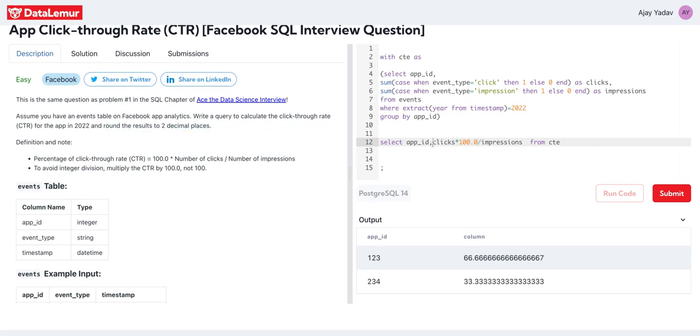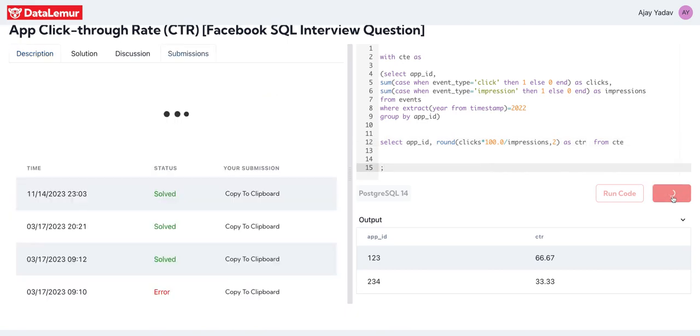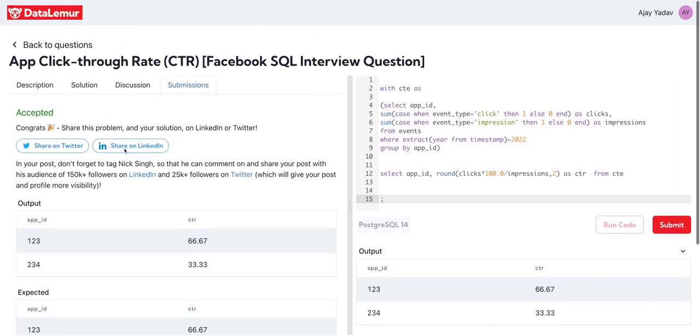So we can simply use the round function. We'll write round here, and we want up to two decimal places, so comma 2. We got this. Now we can name this as CTR by using an alias. So I'm just saying CTR. So we got the app ID wise CTR percentage. Let's submit this and check if this is the correct solution. So yes, this is correct.